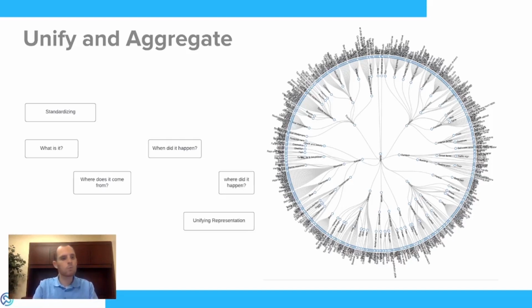To do that, we have to standardize the information that we're working with. So to standardize information, we have to ask similar questions of it. So, what is the information? Where did it come from? When did it happen? Where did it happen? These are questions that are common within the manufacturing process.